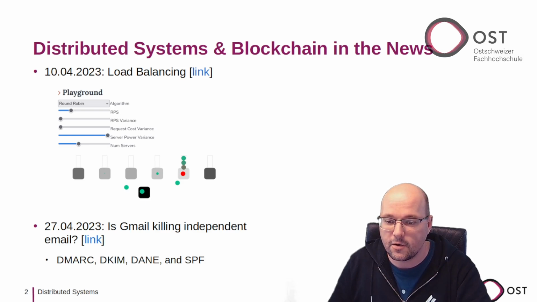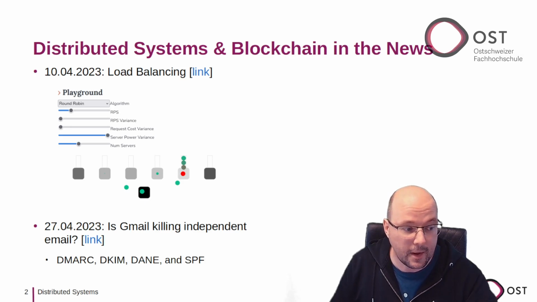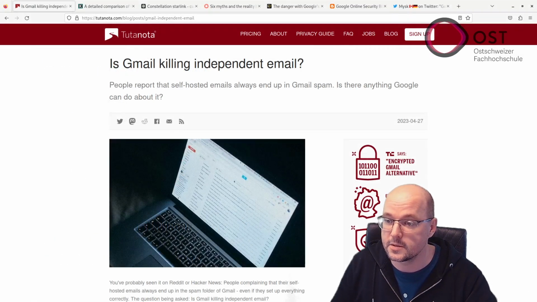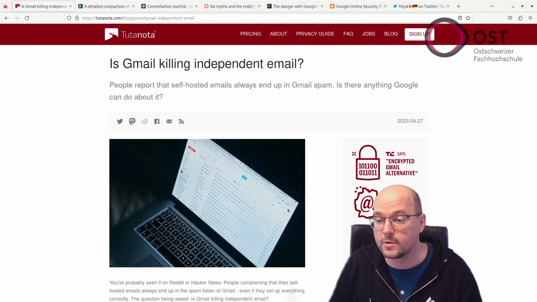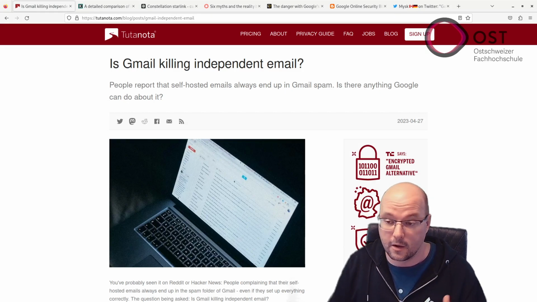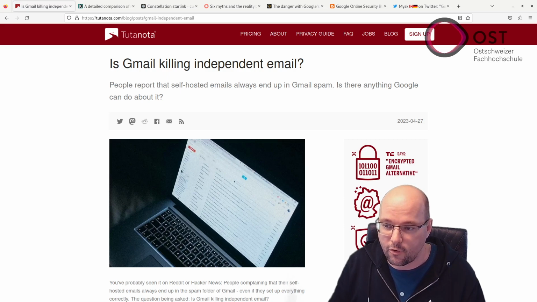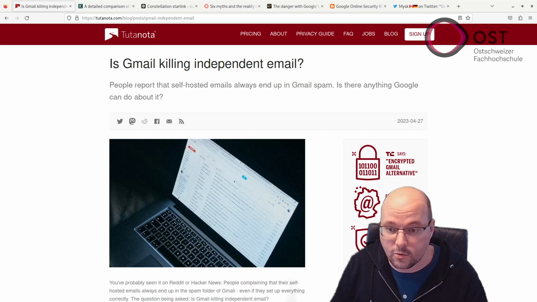The next article is about self-hosting emails. It's this article here. And for many years, I've also been self-hosting my emails, my personal emails, not my company emails, to not miss out on the fun of configuring all those required mechanisms to not land in the spam folder. So you will for sure need DMARC, DKIM, DANE, SPF, and I'll briefly mention what those are.